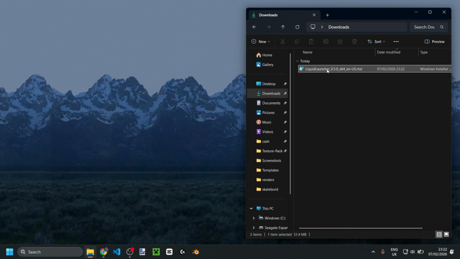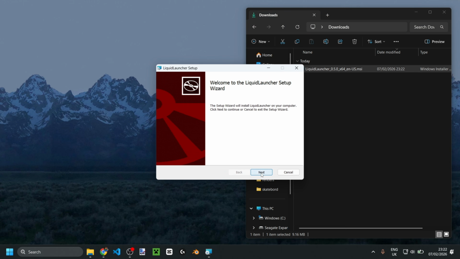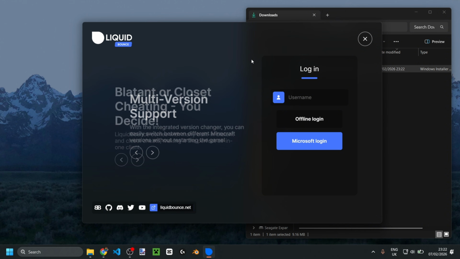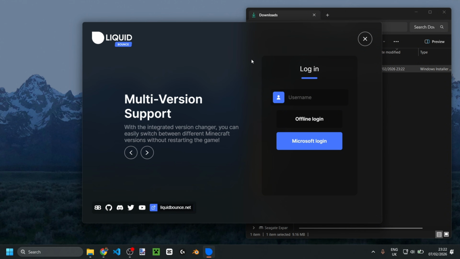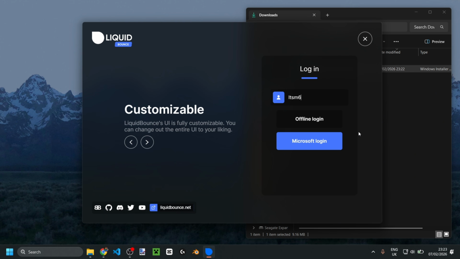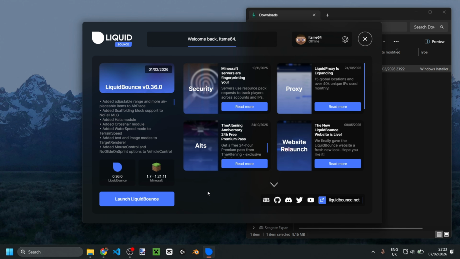But I've got the Liquid Launcher installer over here in my downloads, and so I can simply go ahead and double click on this, click on Next, Accept, Next, Next, and then install, and it is going to go ahead and start. So for me, it finished really quickly because I actually already have it installed, but for you, you should eventually reach this bit over here as well. You can log in with your Microsoft account, which is recommended, but for right now, I'll just enter It's Me 64 and then click on offline login. That'll just bypass that. Nice and easy if you're just checking out this client.